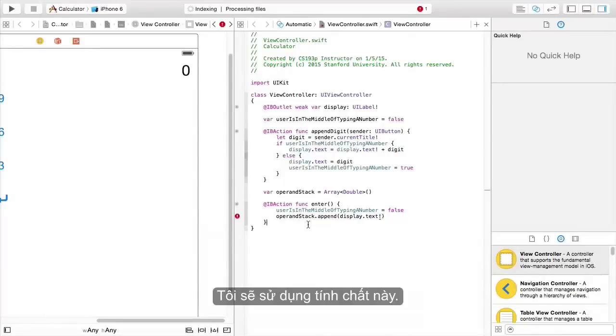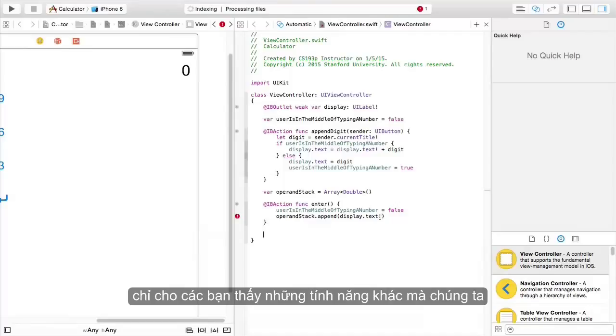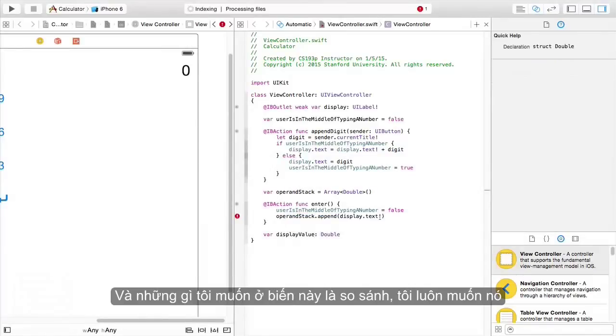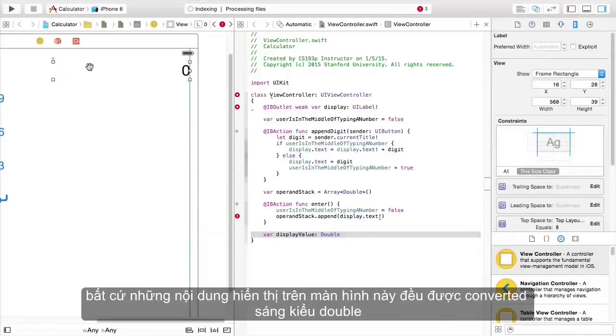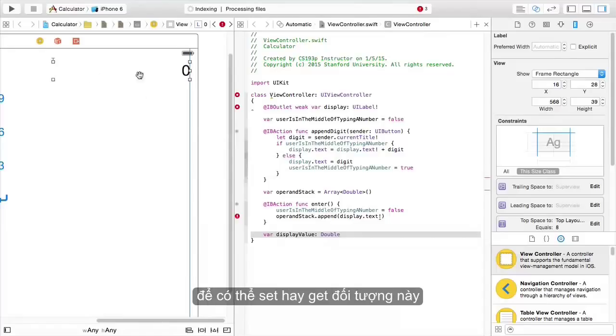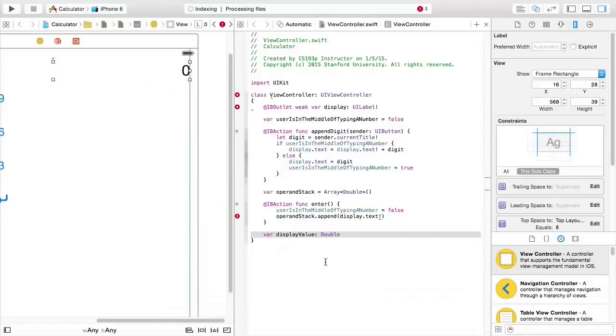I'm going to use this opportunity to show you another feature, which is called computed properties. So I'm going to create another property, display value, and it's going to be a double. What I want this to be equal to is always whatever's in this display converted to a double. And I want to be able to set it or get it. So I want to be able to get the value of this double. I also want to be able to set it as a double and have it turned into text.